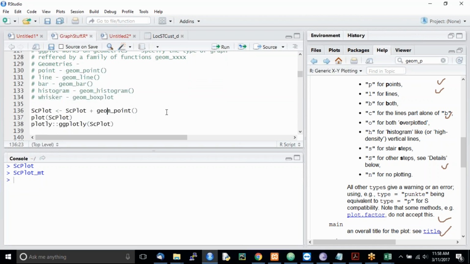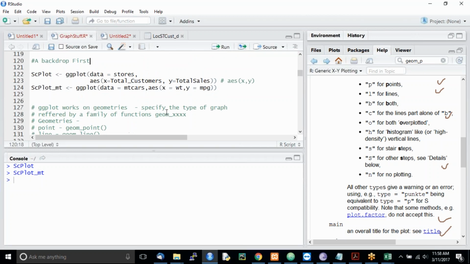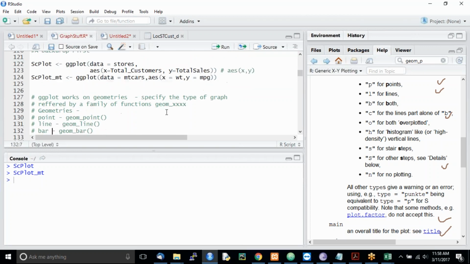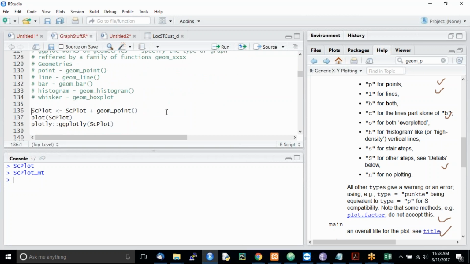Fantastic. So what I'll do is, I have this original SC plot here. You know what it has done till now. And to that I'm adding another layer. Which layer am I adding? I'm adding a geometry, which is geom underscore point. So line number 136 is the next step for what we had done before.